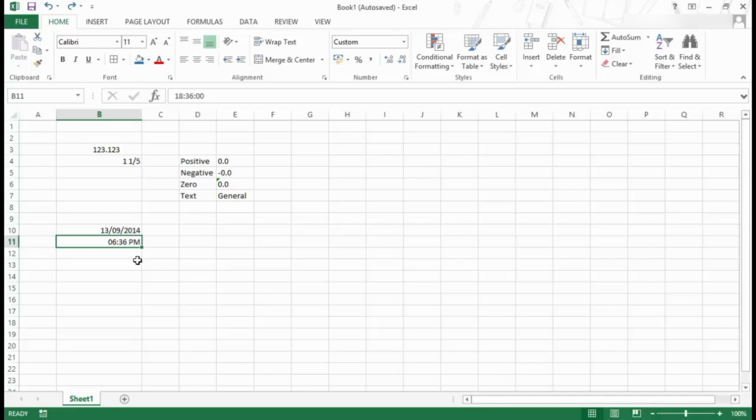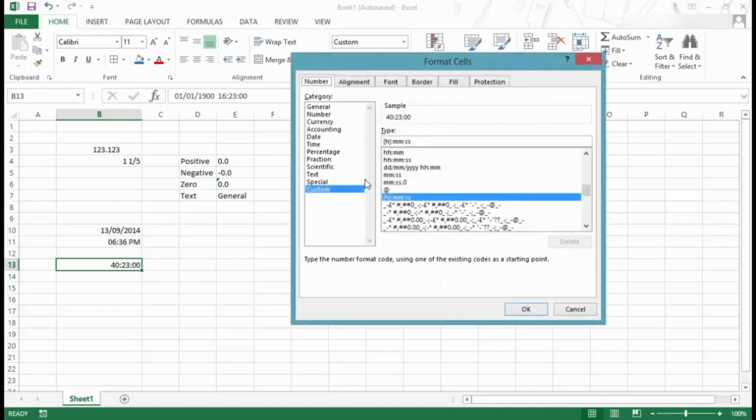Maybe you're calculating the overtime done by employees in a month, and that value comes out to be something like 40 hours and 23 minutes, for example. So how would you calculate this? Because if you apply simply HHMM formatting, it would display 1623, because Excel does not understand what is 40. It would automatically subtract 24 from 40 and show 16 hours.